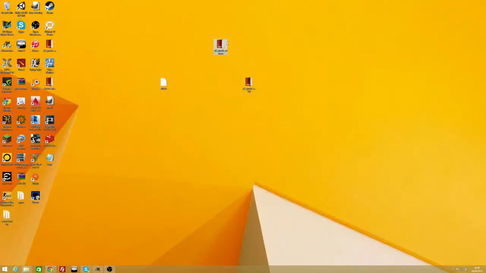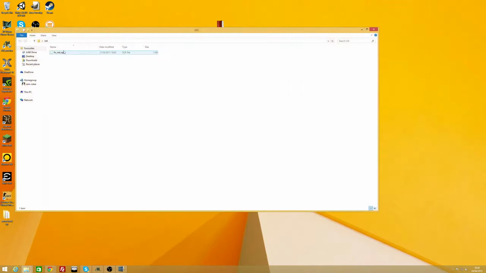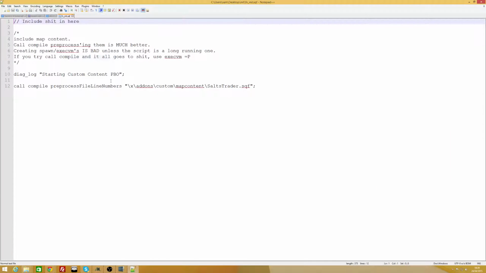If you open that A3 custom, you'll get something like this. You'll have an init, map content, a config and a PBO prefix. What you need to do is, with the M3 editor, save it as an SQF and add it to the map content. If you look through the tutorials there, you'll see how to do that. With the init, you need to take that out, open it and edit it with Notepad++, and line number 12 is the most important one here.